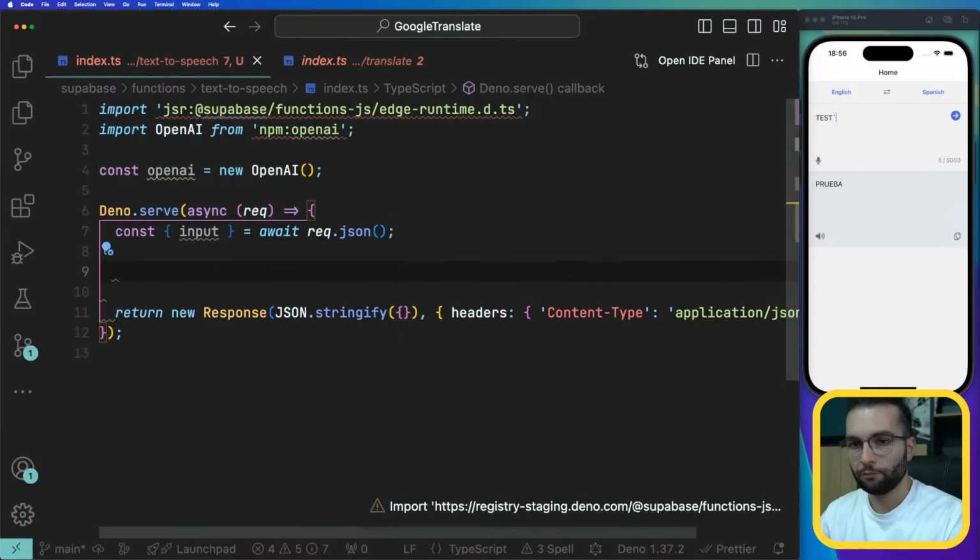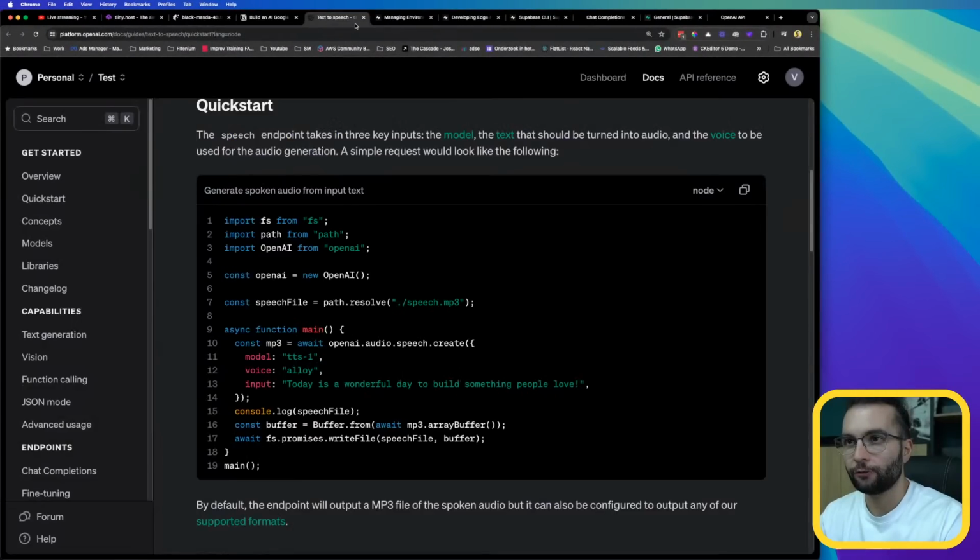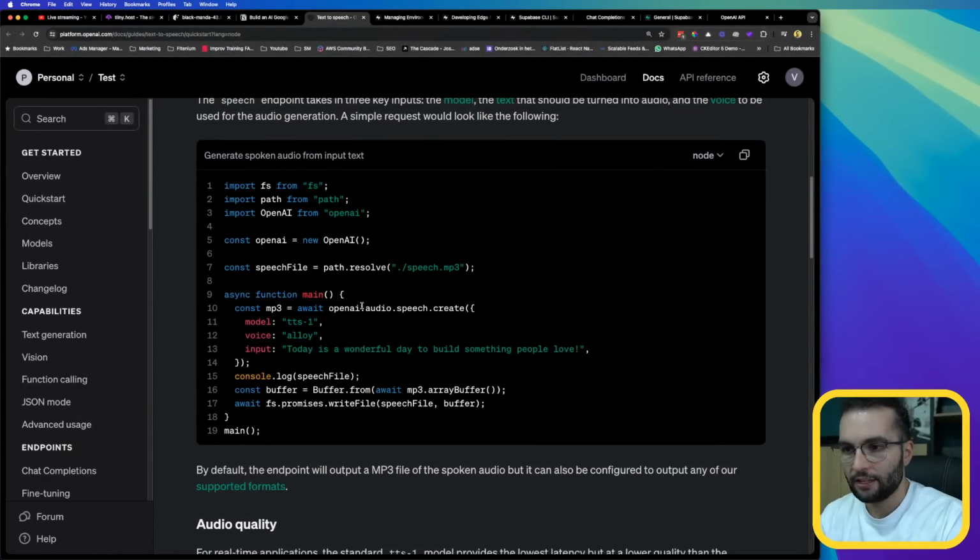Now with this input, let's look in the documentation of text-to-speech and see what OpenAI function we need to call. We need to call OpenAI audio speech create. So I'm going to copy this part.